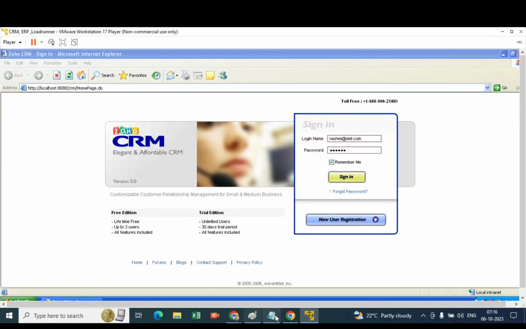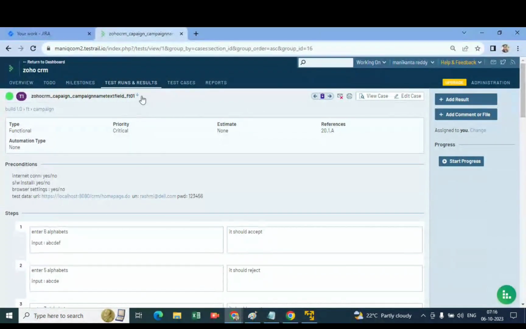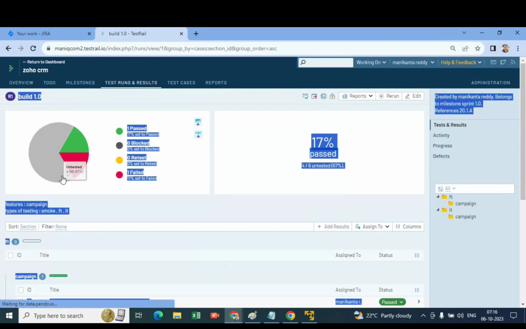So everyone observe, I'll be executing one test case. Everyone please observe. Leave whatever work you are doing, just observe the screen. Everyone please observe the screen.